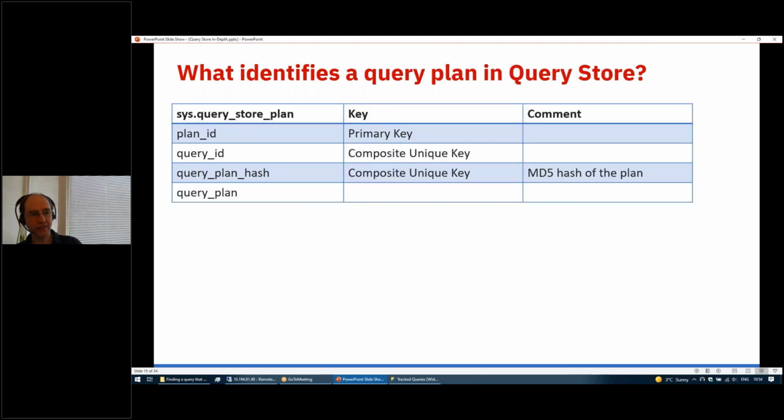And for the plans, we had a plan ID, that's the primary key. And then the unique key here is the query plan hash. That is the hash of the plan, together with the query ID, of course.